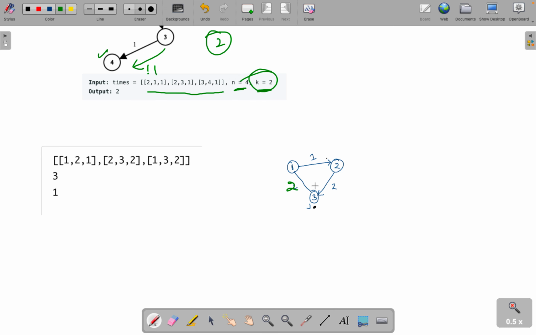And similarly, if you see this graph, initially we are at this node. The first signal goes there, and it will take 2 seconds here, right? In such a way it requires around 3 seconds to send the signal to each node. So here the answer is 3.